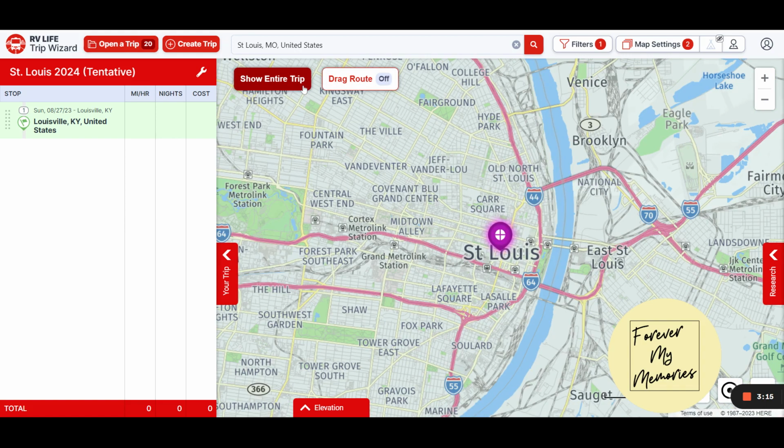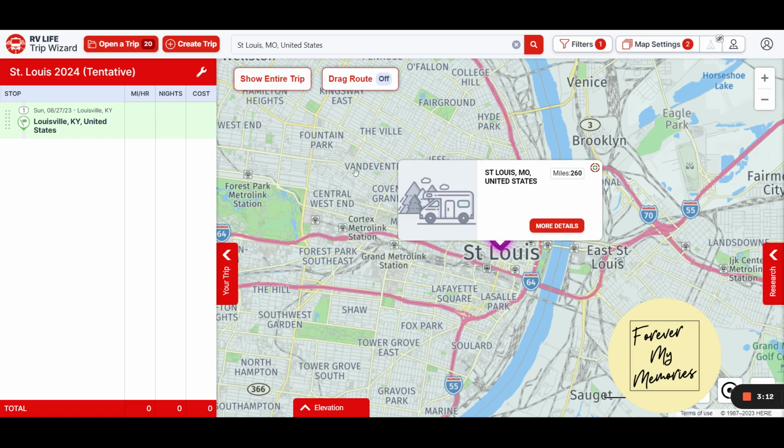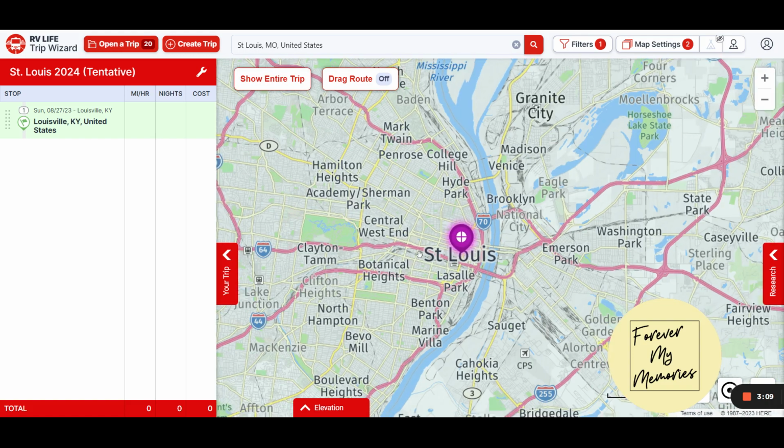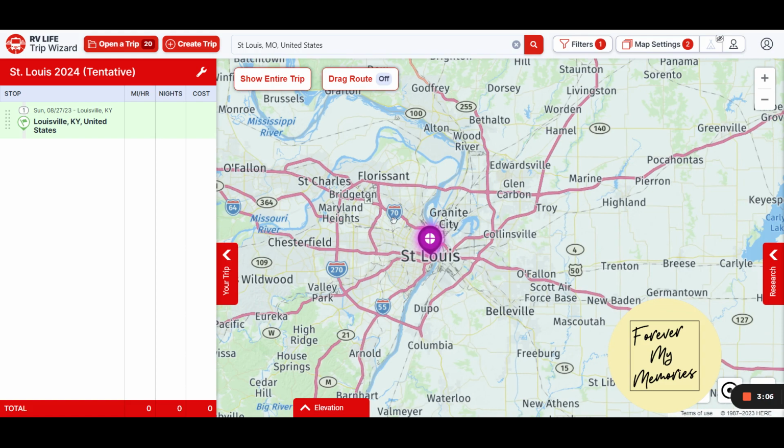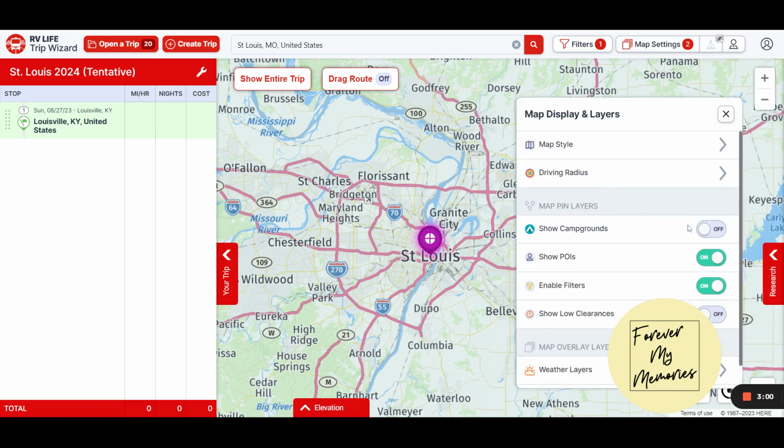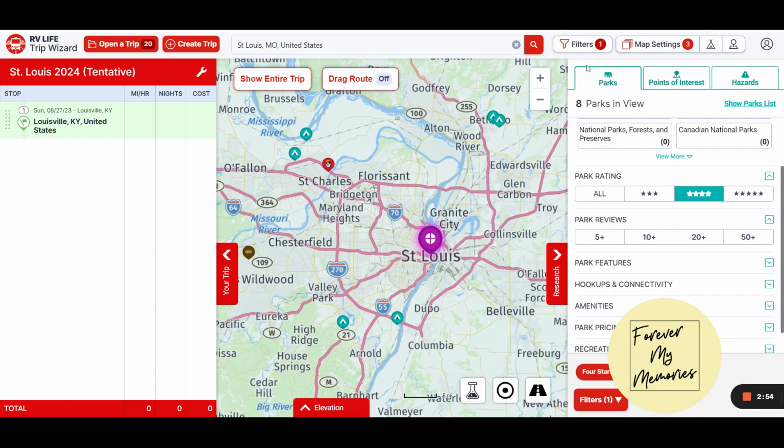So we're going to say, hey, let's go to St. Louis, Missouri. And now we'll click just on the map. We'll start to scroll out because usually RV parks aren't right in the heart of downtown. We are going to our map settings. We want to see campgrounds. And now we're also going to go to our filters page.